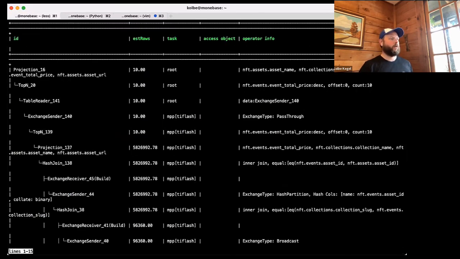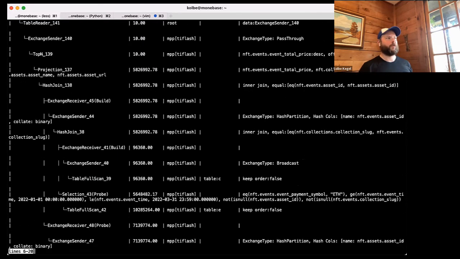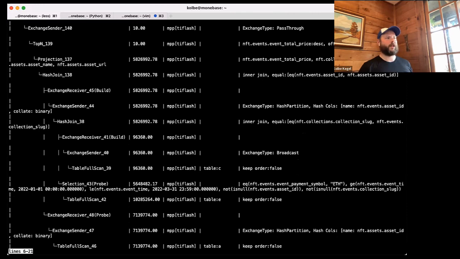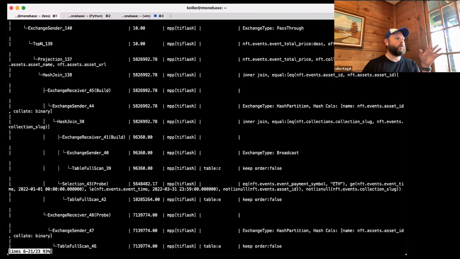Meanwhile, over here, we see this execution plan where, again, it's not only pushing down the computation to TiFlash, but it's actually pushing down the entire join to TiFlash. So we can see here, when we see stuff like exchange sender, hash join, all of these senders and receivers are actually part of the MPP framework inside of TiFlash. MPP is massively parallel processing.